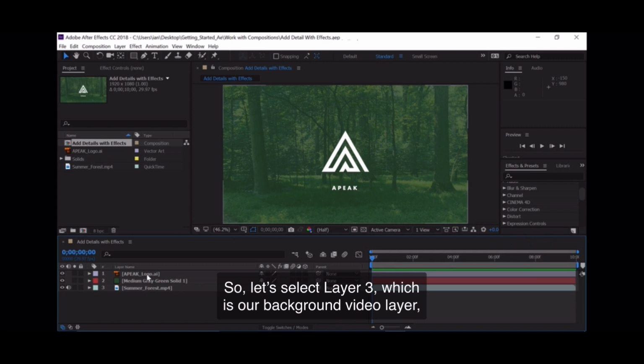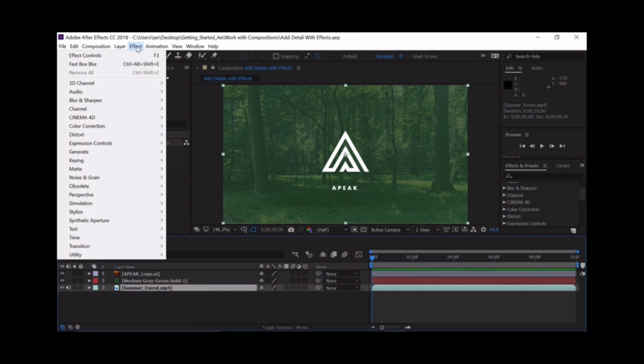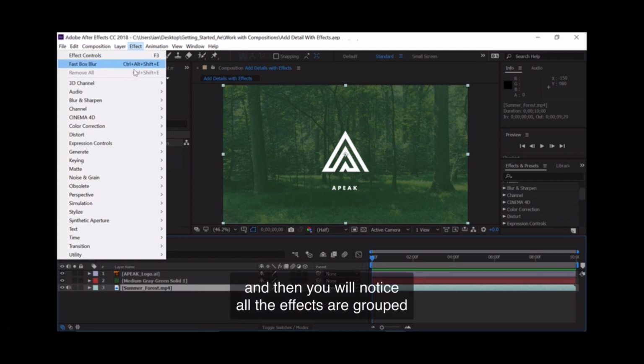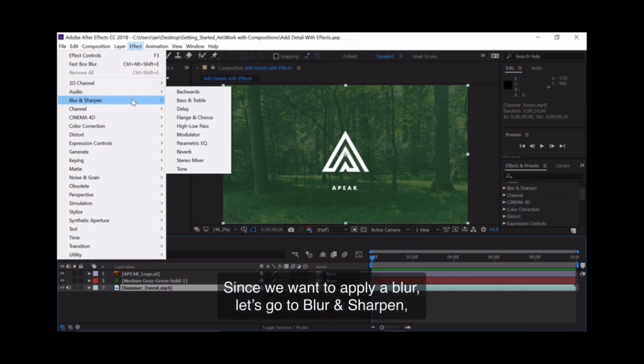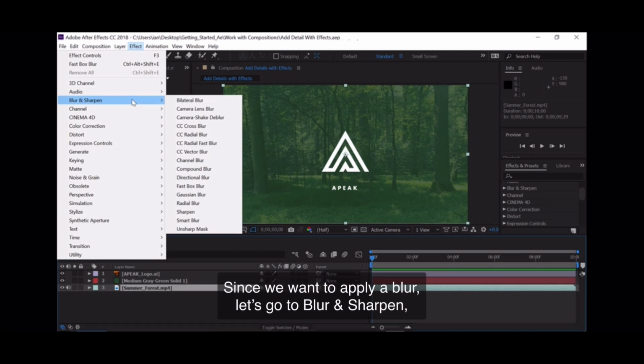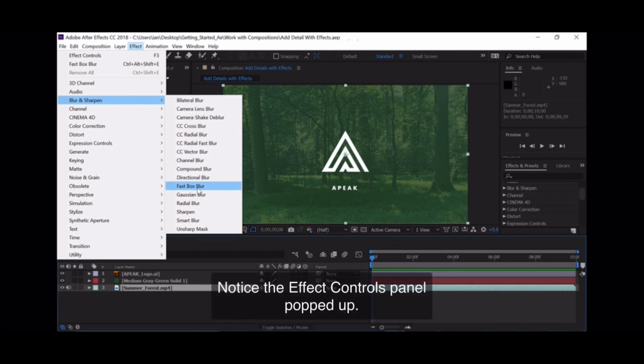So let's select layer 3, which is our background video layer, and apply a blur effect. Go up to the menu bar under Effect, and then you will notice all the effects are grouped according to the kind of effects. Since we want to apply a blur, let's go to Blur and Sharpen. Then choose the Fast Box Blur.